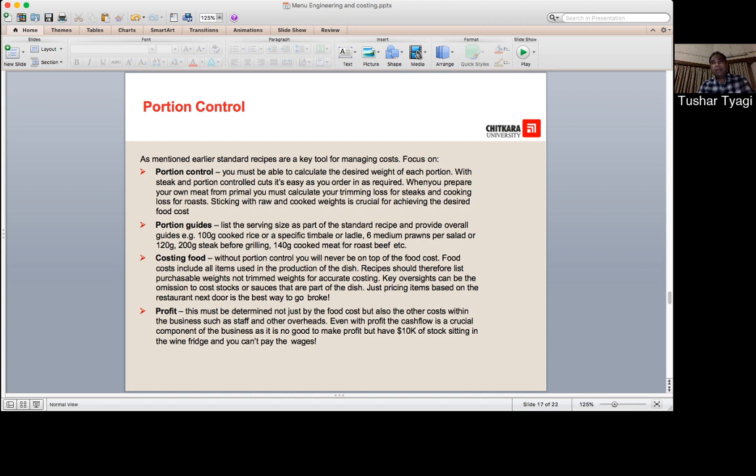For example, if we take fish, the fish portion size should be around 150 grams per portion. Suppose we are serving soup, then we should be measuring it with a ladle. We will be putting either one ladle or two ladles per portion.